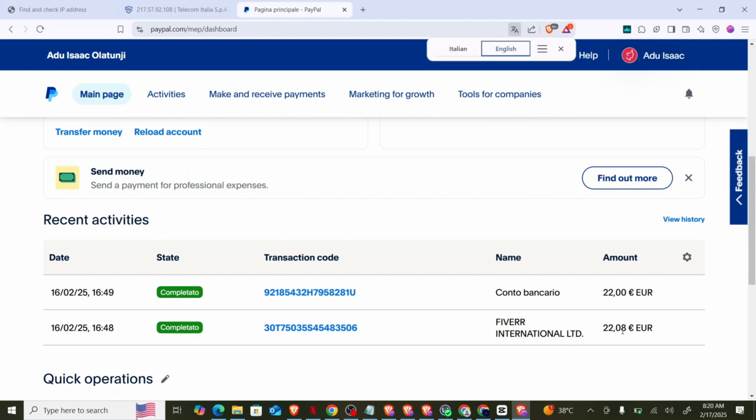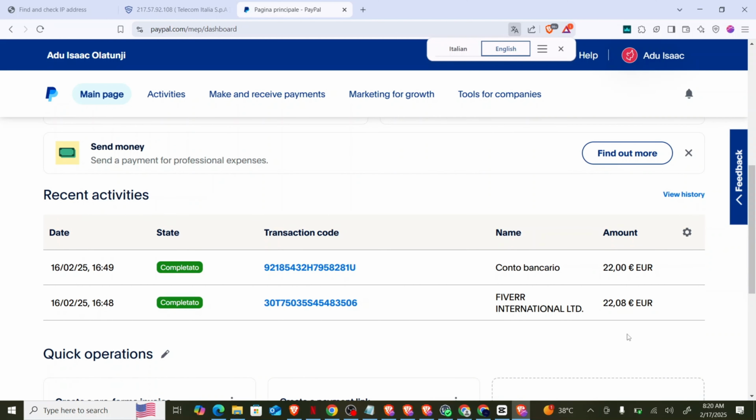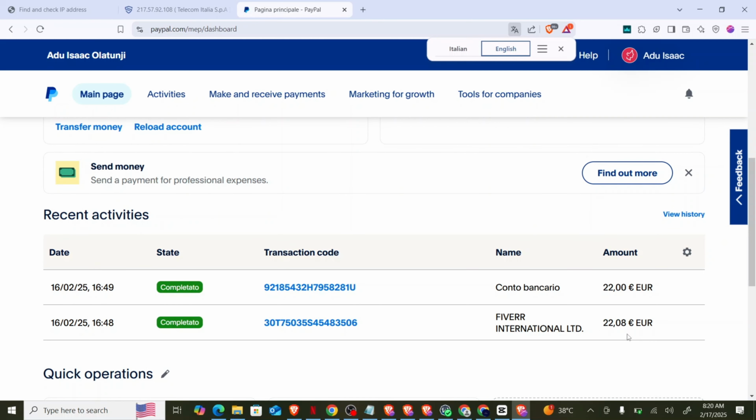I withdrew 22.08 euro from my Fiverr account. You can see that by 16:48 the money dropped on my paper account, and by 16:49 I withdrew the money straight to my bank account. You can see the transaction receipts.